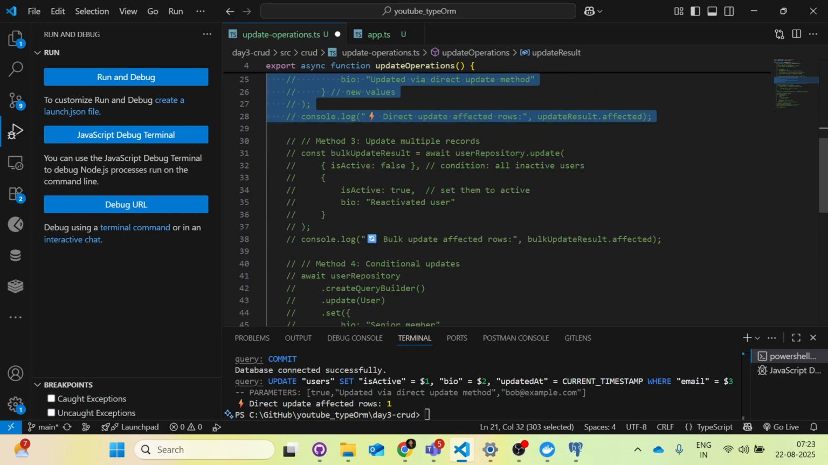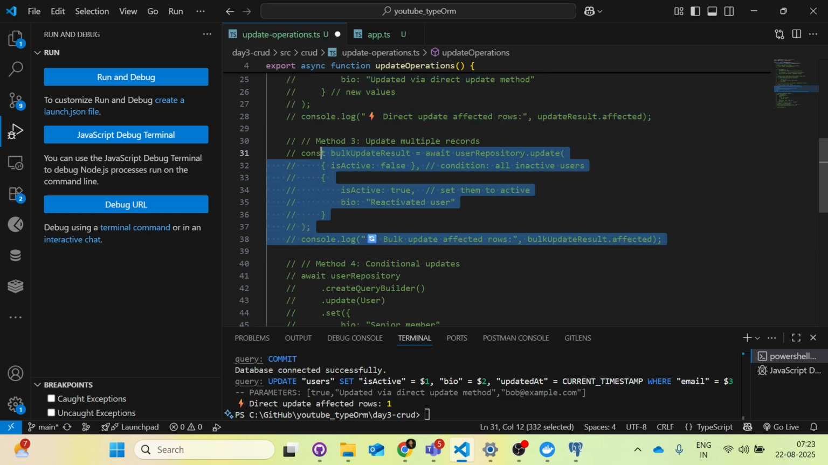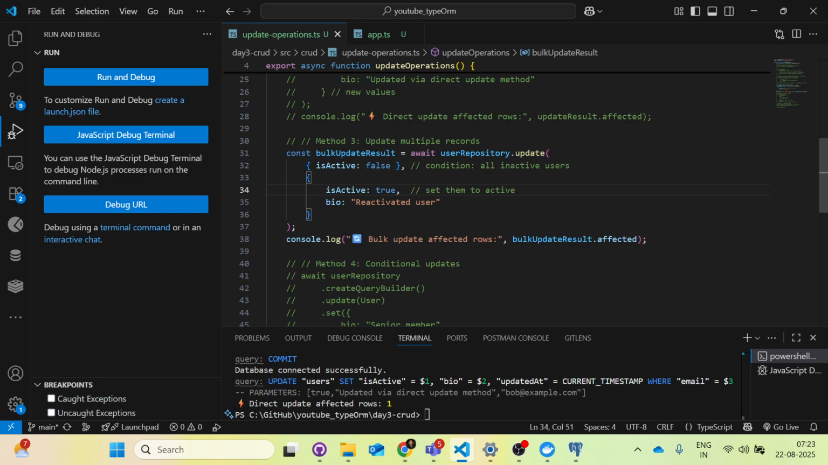Now let's see the third thing, updating multiple records. How can we update multiple records? Suppose you want to update three users at a time. First you would get the three users one by one, id equals 1, id equals 3, id equals 4, and then perform the update operation one by one. So how can you do a bulk update?